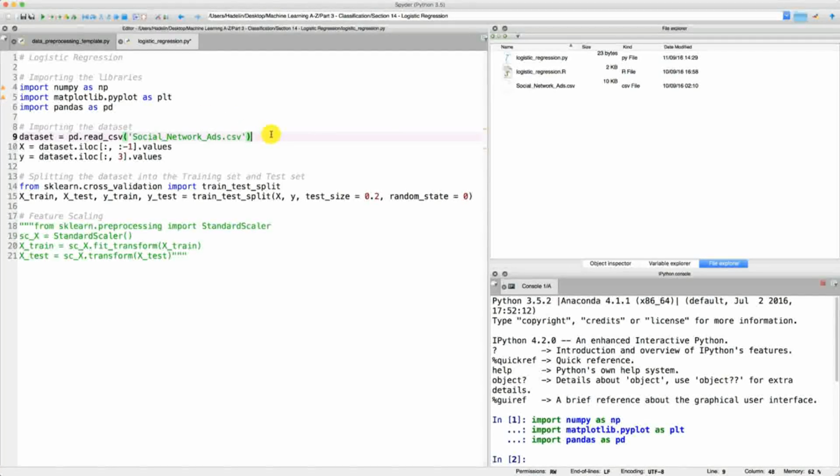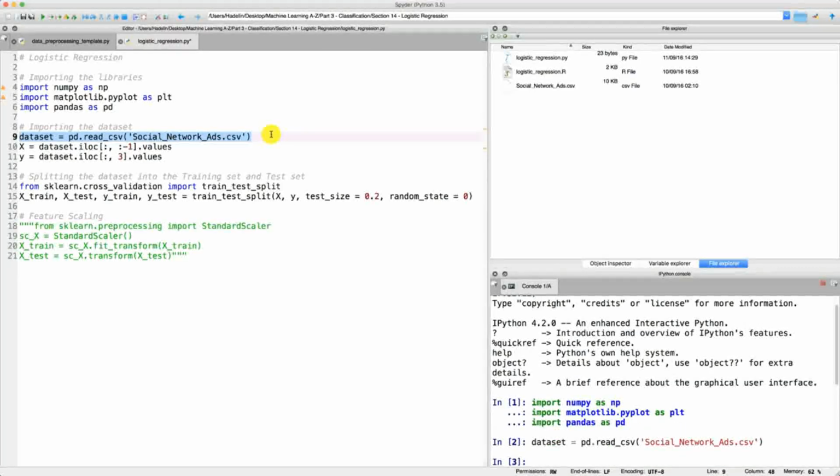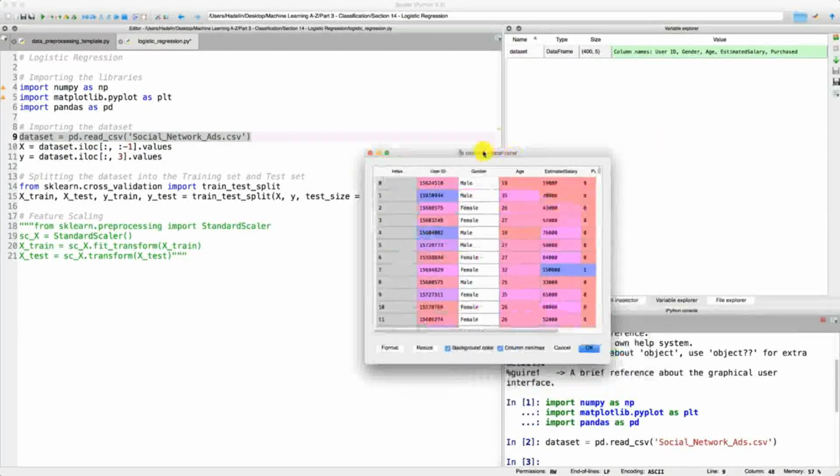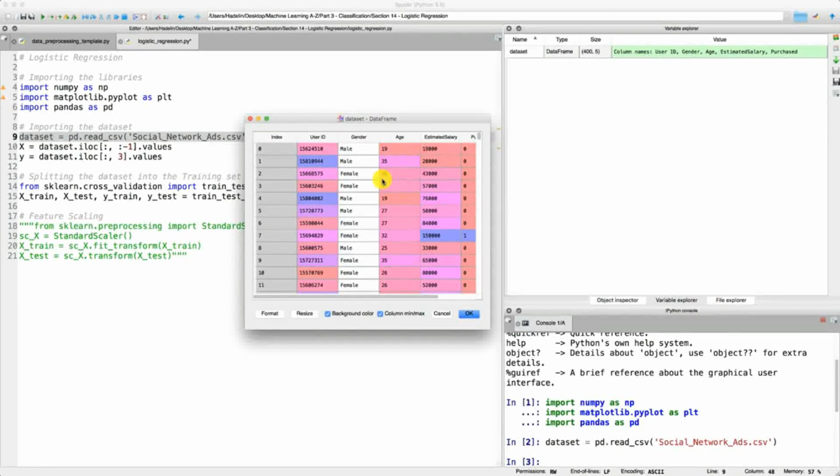And now let's select this line to have a look at our dataset. So execute. Perfect. Now let's go to Variable Explorer to have a look at our dataset by double clicking on it here. And here is the dataset. Okay, so just a quick reminder, this dataset contains information of users in a social network. So that information is the user ID, the gender, the age, and the estimated salary.